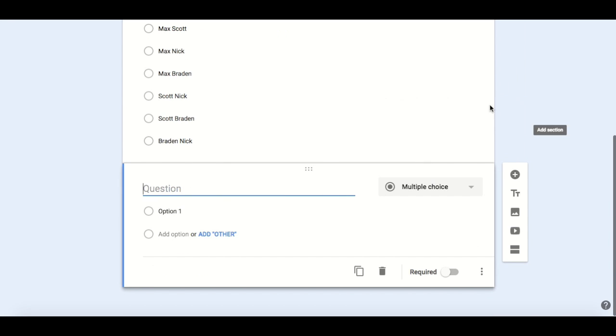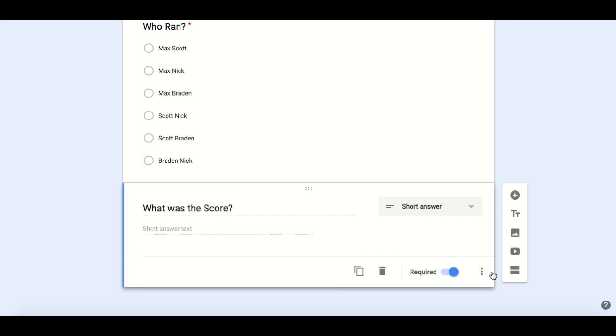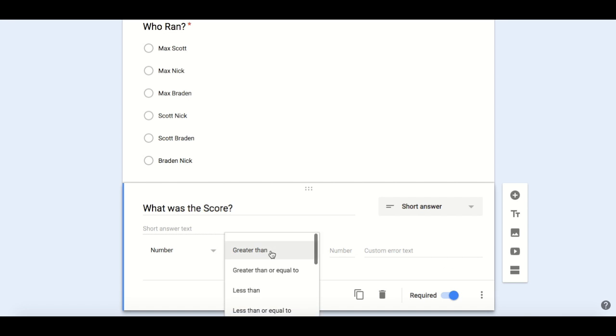So you're going to want to create a new question, come down here, and create a question called, what was the score? Instead of just making multiple choice questions with all the different possible scores, we're going to create a short answer. You're going to want to make it required, and then make a data validation, a number less than, actually let's do less than or equal to about 80. And then custom error text, you don't have to put, but I prefer you say too high of a score.